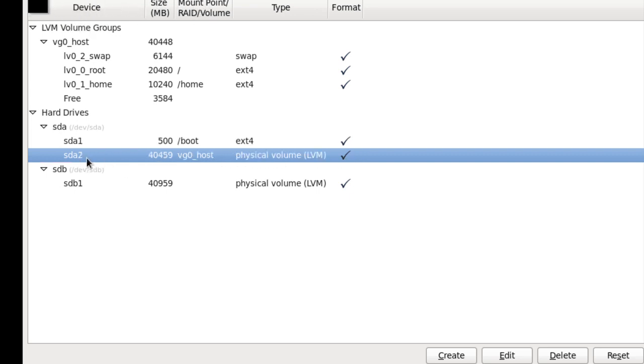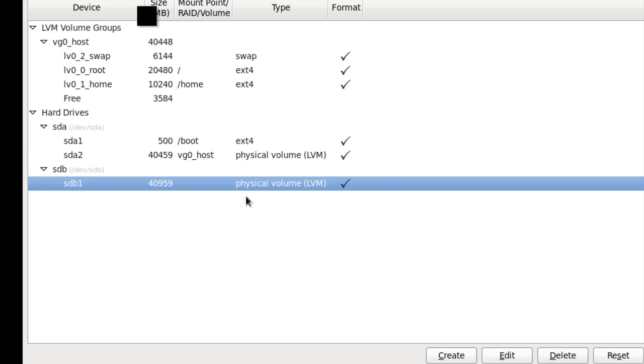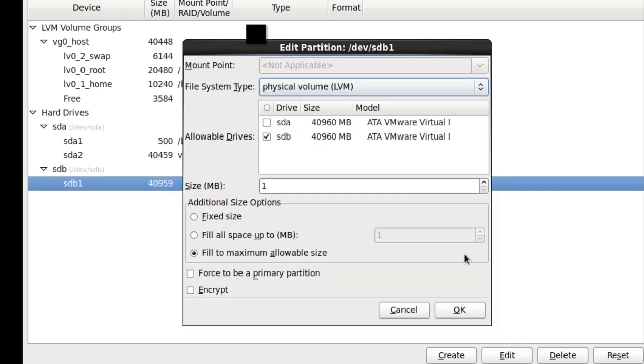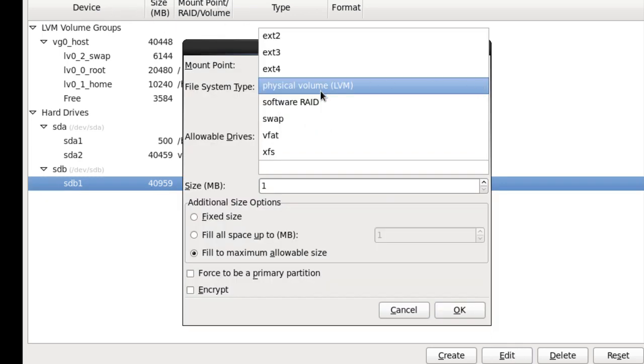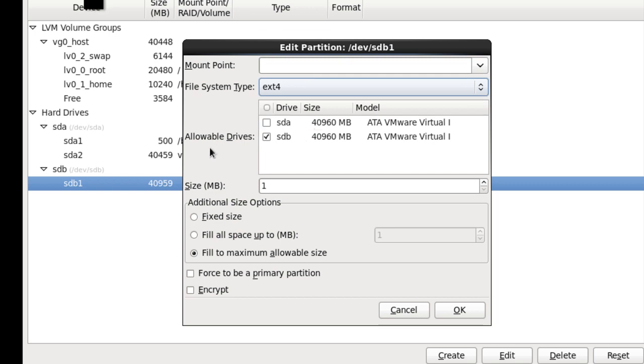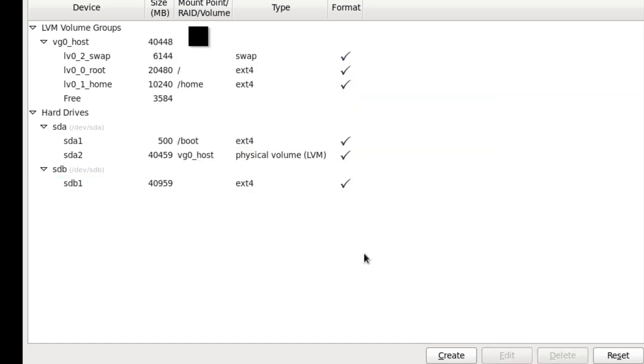You see here our SDA2, the second partition on that disk, is associated to the volume group, and then SDB, our second hard disk, we're going to go ahead and change to not LVM, but rather ext4 file system. And we're going to use fill to maximum allowable size, so basically changing the file system to the entire hard disk, and then we can just click OK. Once that's done, you can just click next.